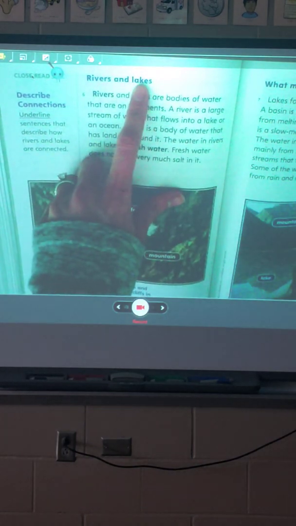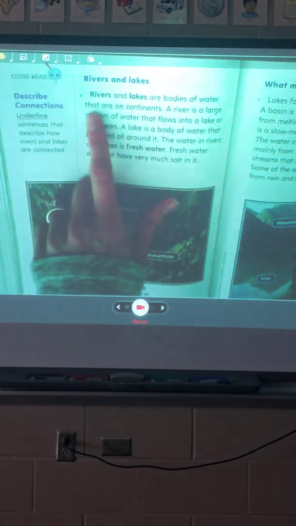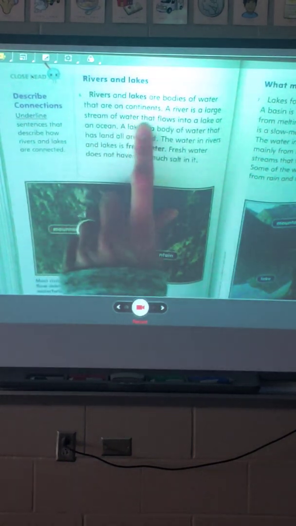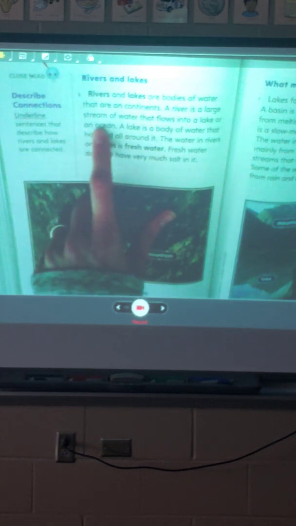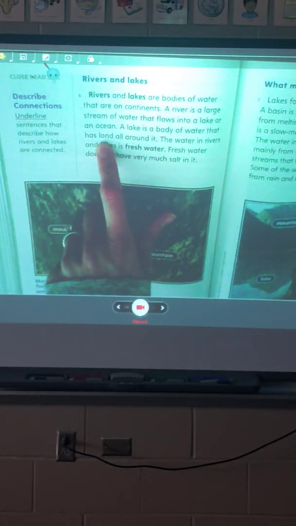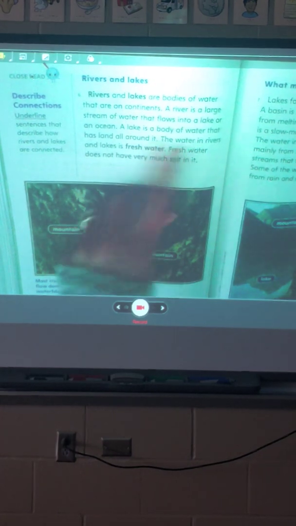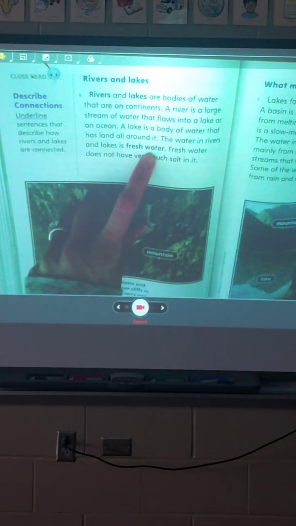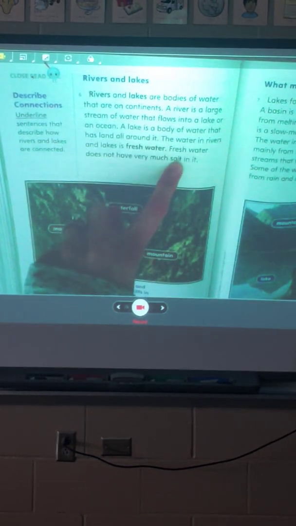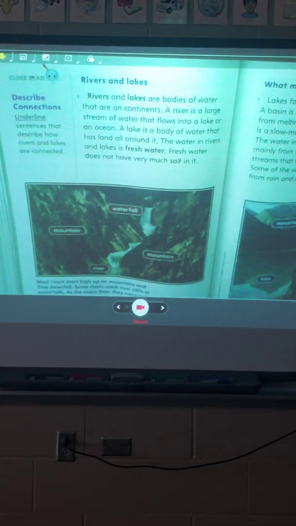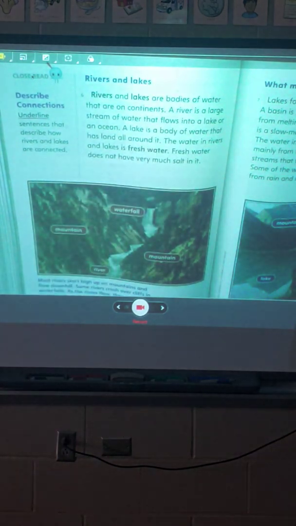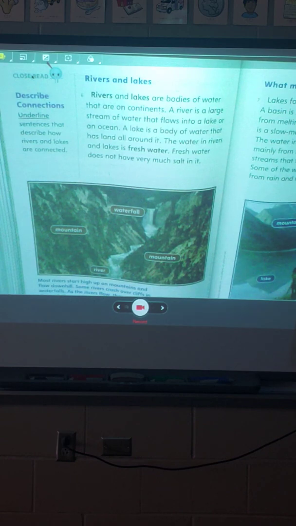So rivers and lakes. Rivers and lakes are bodies of water that are on continents. A river is a large stream of water that flows into a lake or an ocean. A lake is a body of water that has land all around it. The water in rivers and lakes is fresh water. Fresh water does not have very much salt in it. So this says, how are they connected? How do rivers and lakes connect? Do you guys know what to underline?